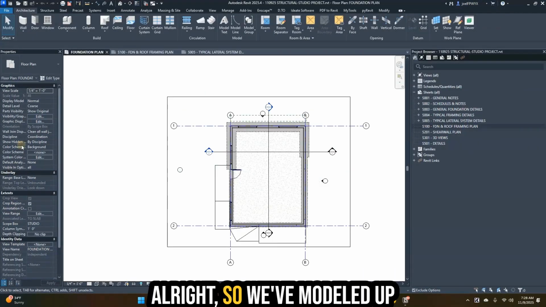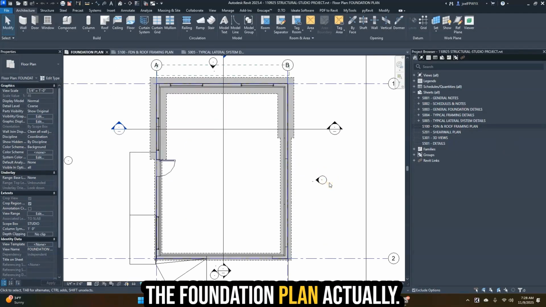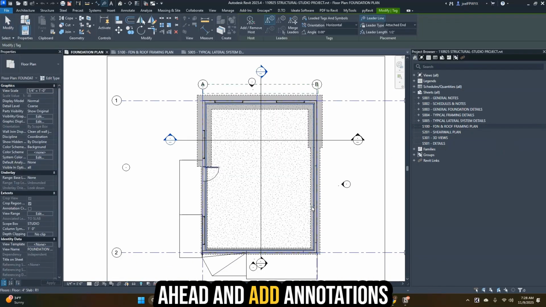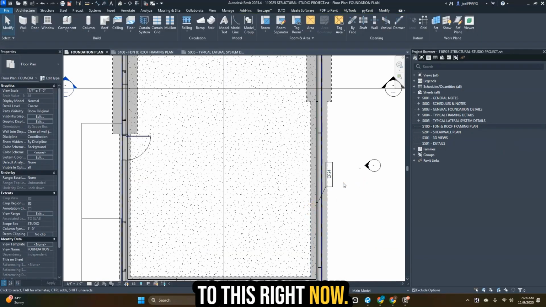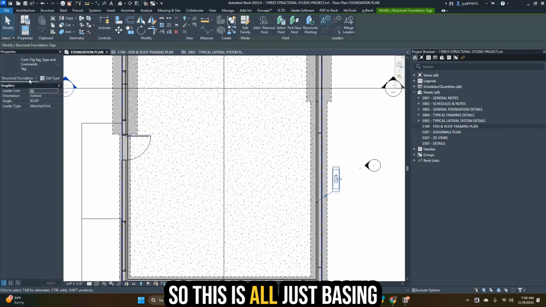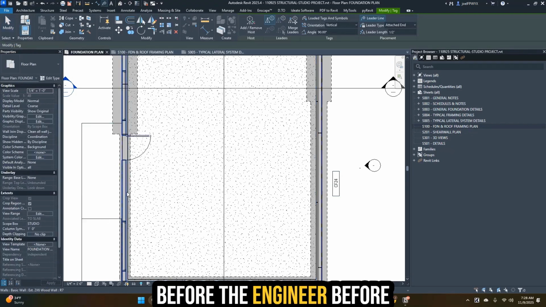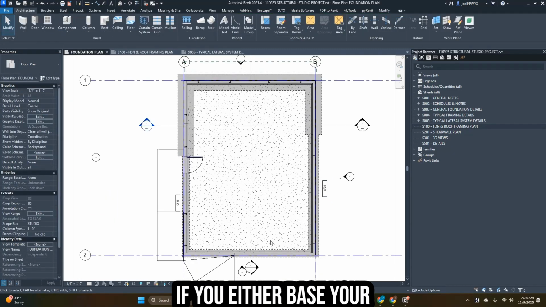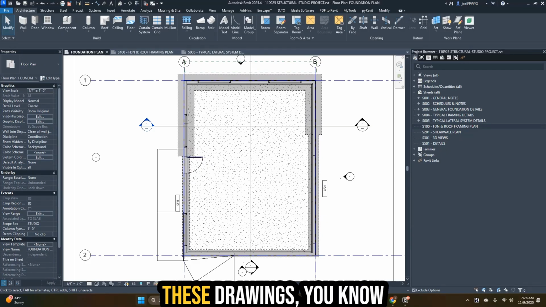All right, so we've modeled up the foundation plan, and now we're going to go ahead and add annotations to this. This is all just basing up the foundation plan before the engineer starts doing the calculation on it. It's either base or upper when you're creating these drawings.